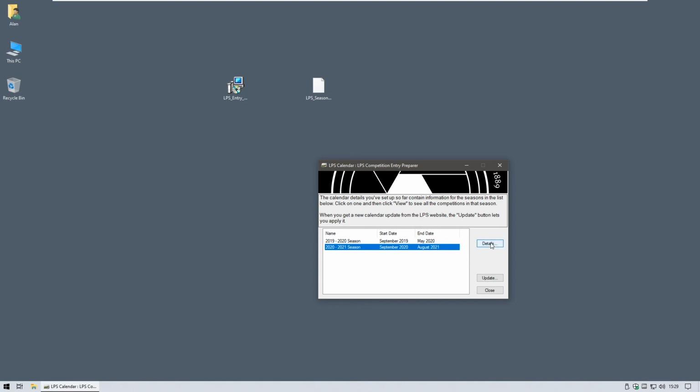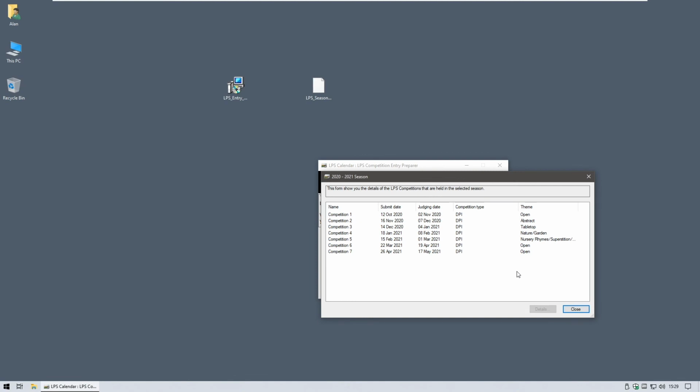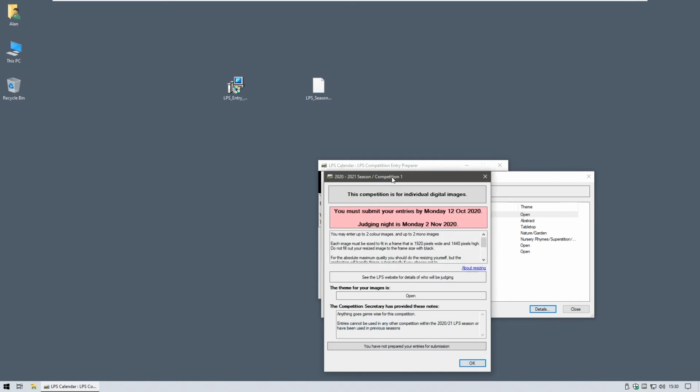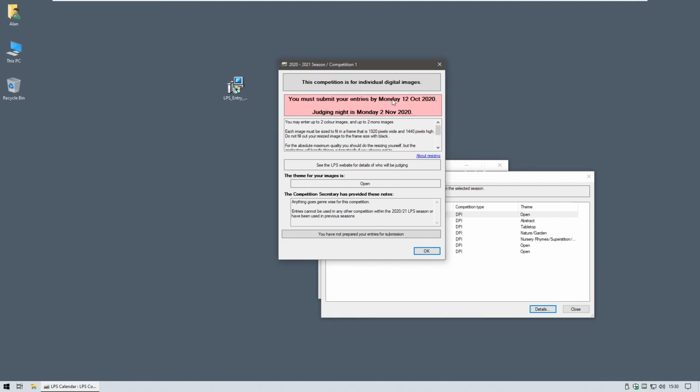You can look at the details of all the competitions. Here, for example, we've got competition 1. If we want details of that particular competition, click on details again, and you can see this is the date you have to get your entries in by. This is the date of the judging. Here you're allowed 2 color images, 2 mono images. The theme is open. Here's messages from the competition secretary telling you what you're allowed to do.